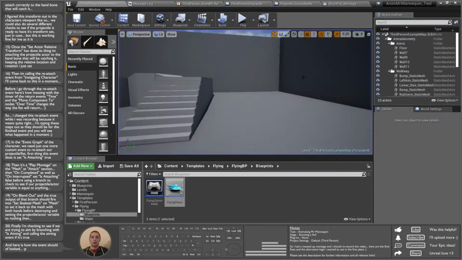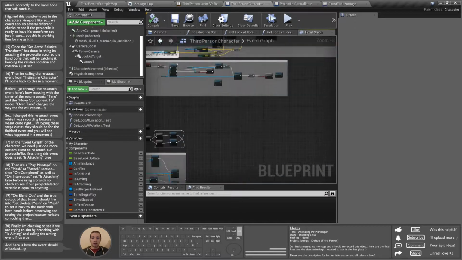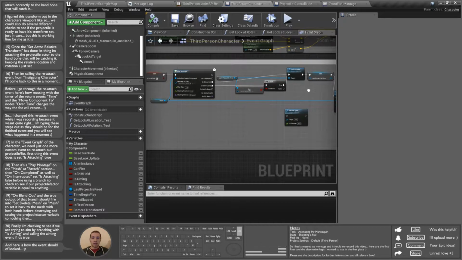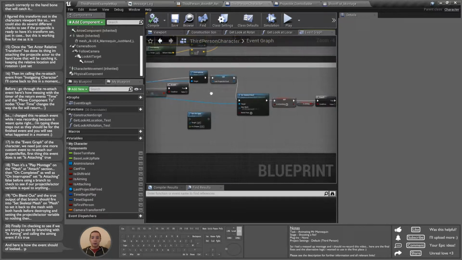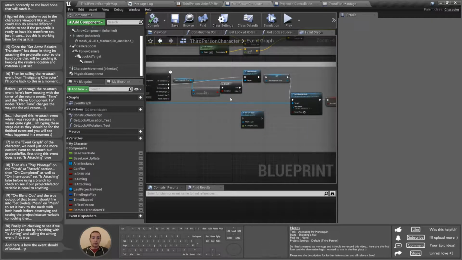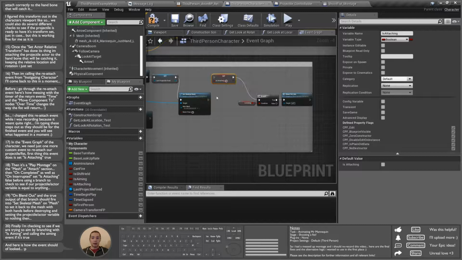Is that a hole I saw? I think I might have just seen a hole in my logic. Where's my attachment? Does is attaching get set to false on blend out? We don't want is attaching set to false on blend out. We only want it if it's interrupted and on completed, because otherwise we won't play the rest of the animation. So on completed we would set is attaching.